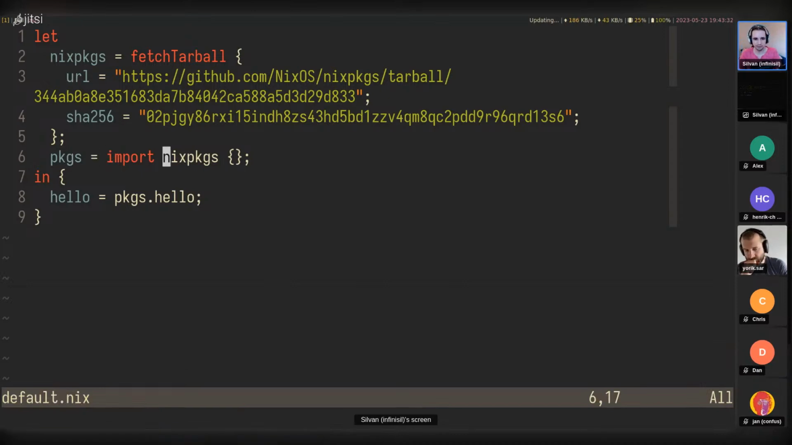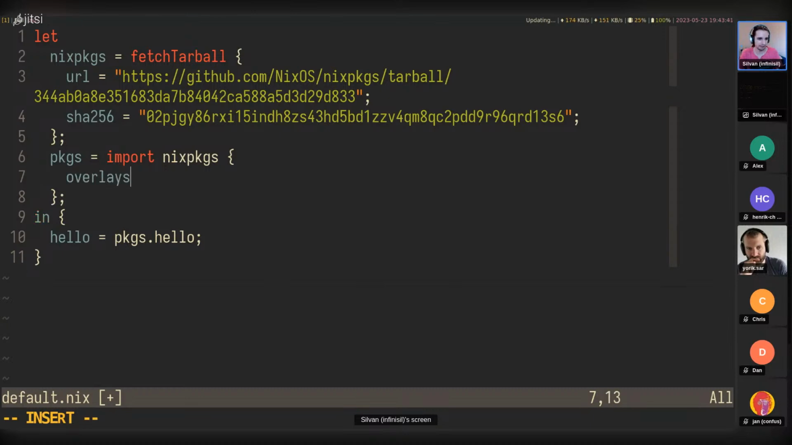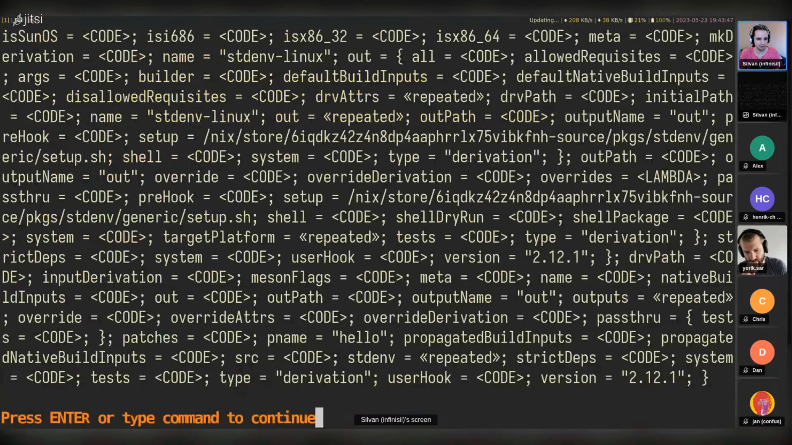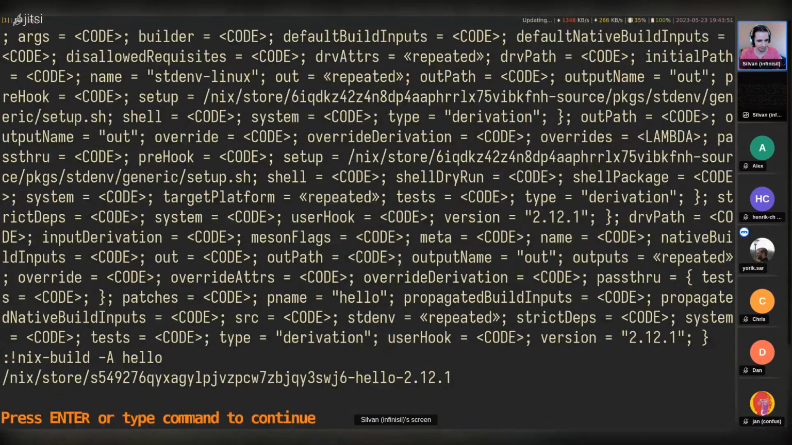And so you can dig into this and find out that, in this case it's kind of obvious, but overlays are by default looked up in your home directory. And we can override this and prevent this from happening using overlays equals this. Okay, great. Hello is back to being the old one. I can next build hello again, and it works.